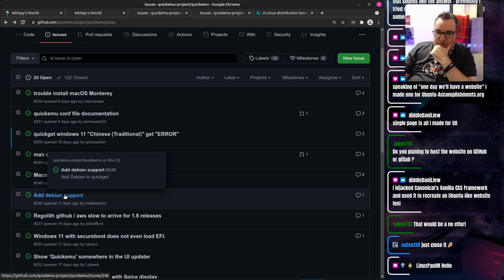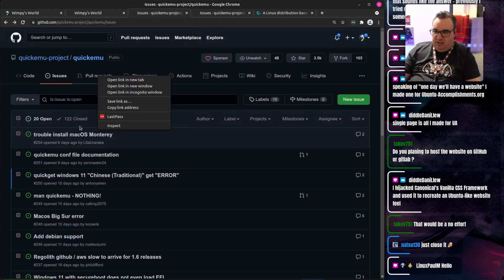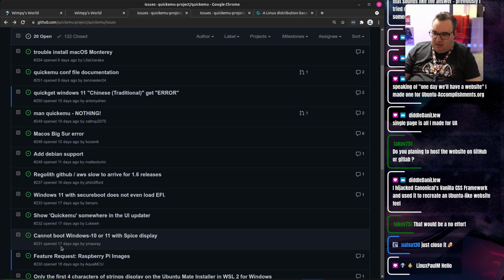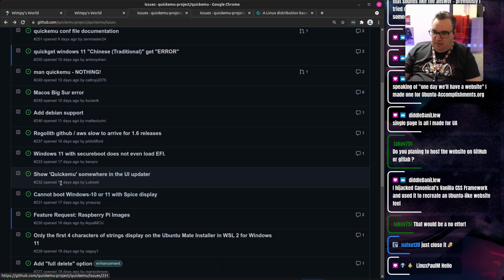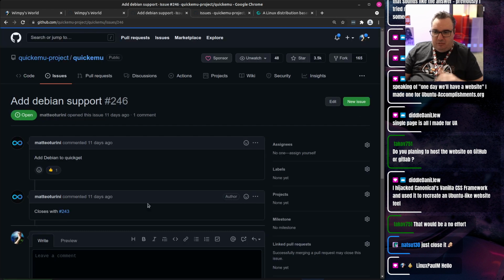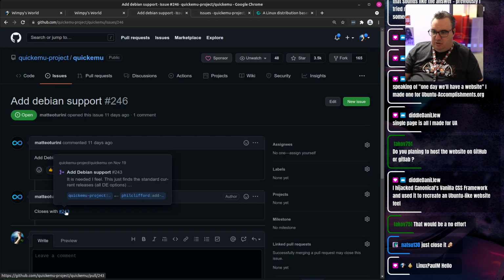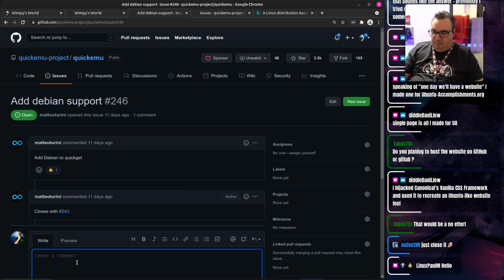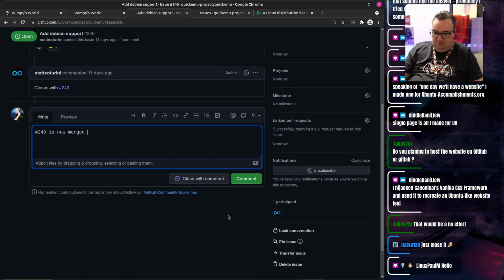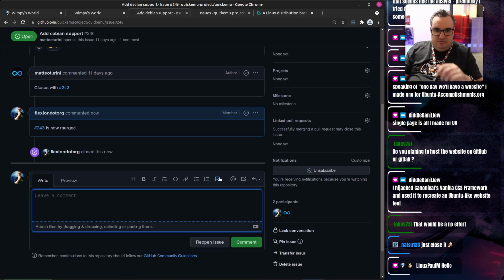Add Debian support. That has been done now, right? Didn't we just do that? So let's go. I think there was a reference in here because Phil did it. Closed with that one. Yep. Hash 243. Oh dear. Is now merged. So close with comment.